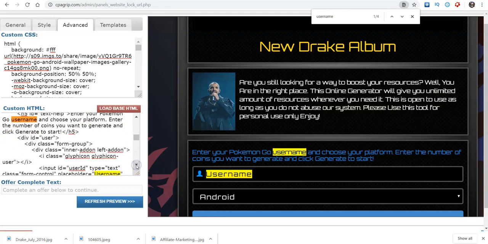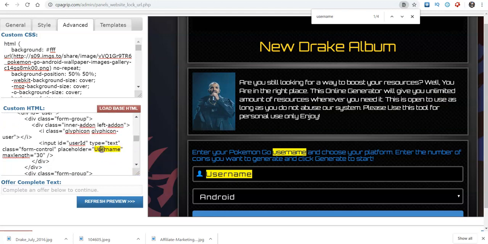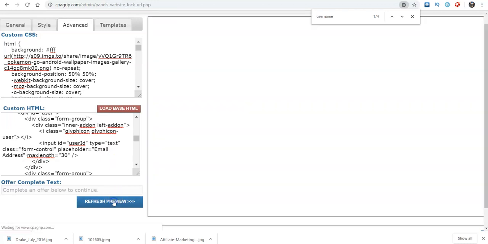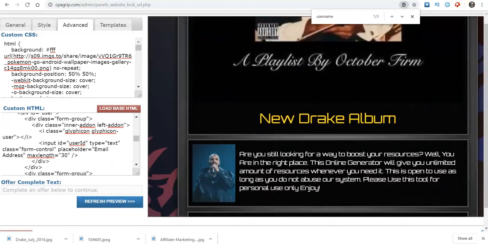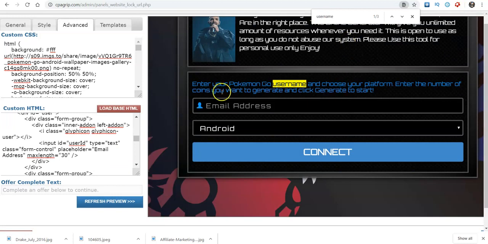So let me go down here a little more. Boom. So you could change this placeholder from username to phone number or email. You could just say email address, right? Or whatever you want it to be. It just depends on what you're promoting and how you're doing it. So now it says email address, right?